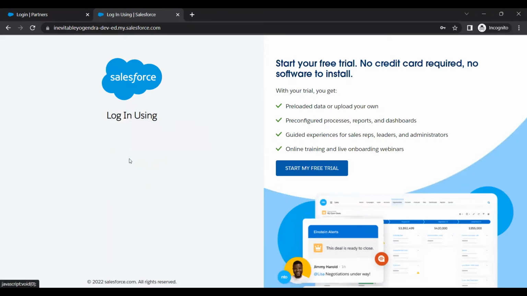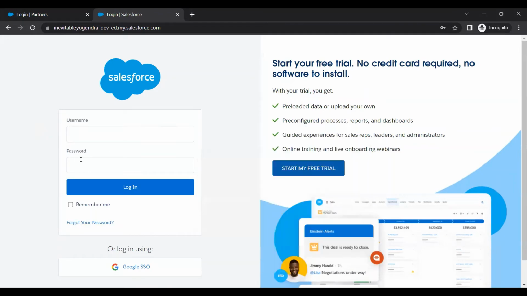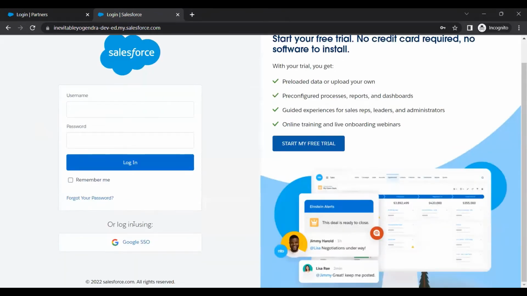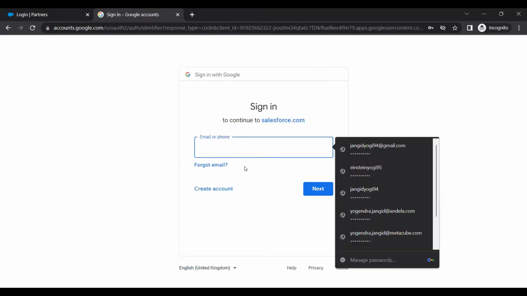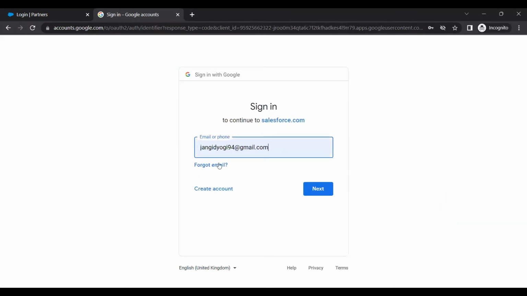So there are two ways. Either you can go ahead with the username and the password, or else you can see an option coming in to use the Google SSO. Click on the Google SSO, and you will be directed to log into your Google account. Let me choose the Gmail account.